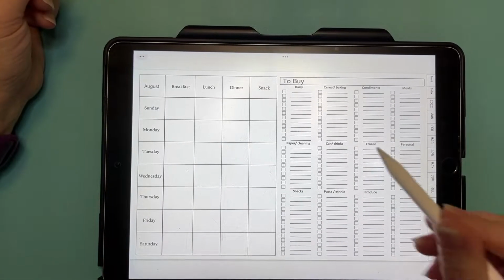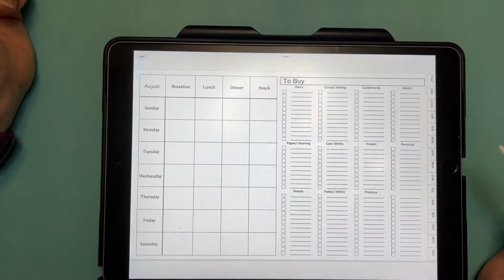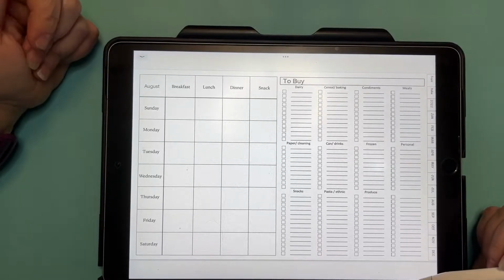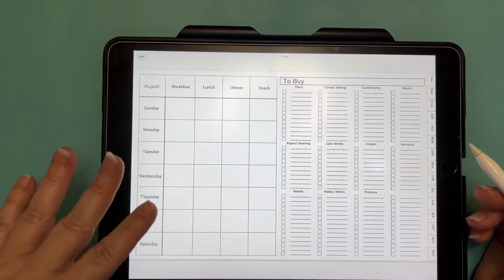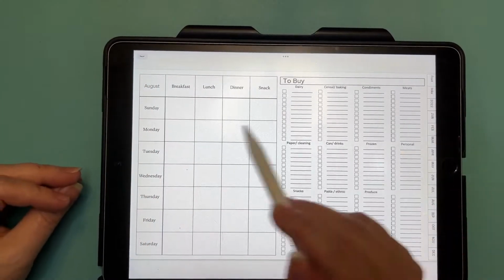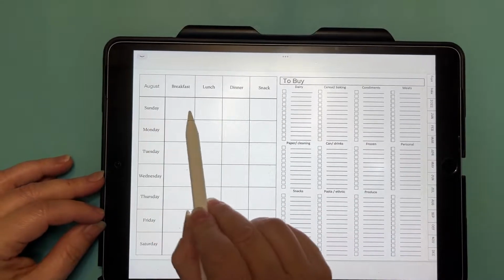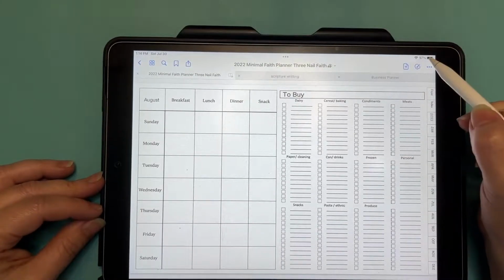Now, in this particular planner, we have one sheet for the month. So you could either duplicate this sheet or you could just erase as you're doing it if you want to do it per week. In other words, you can plan out your entire week using breakfast, lunch, dinner, or snack, like Sunday breakfast, Sunday lunch, Sunday dinner, and Sunday snack. You can do it that way.